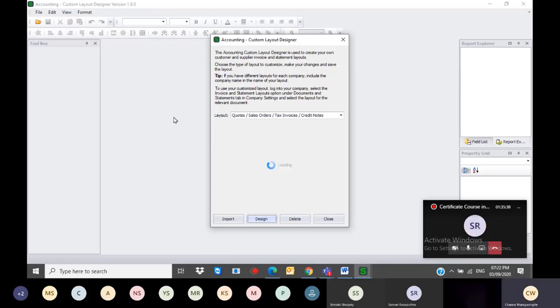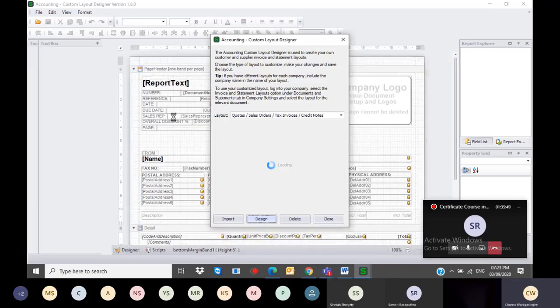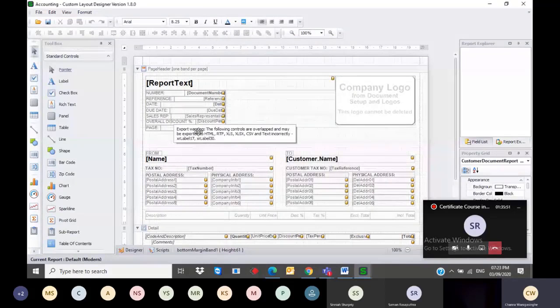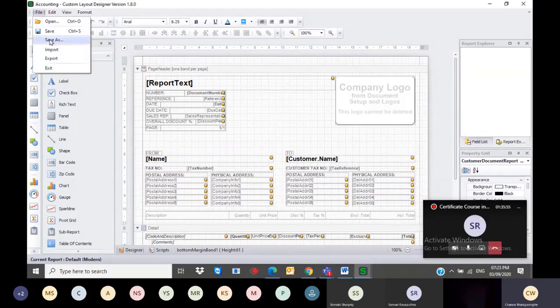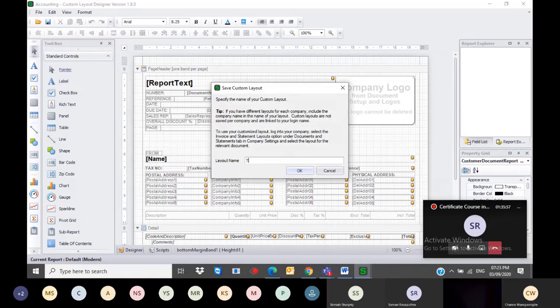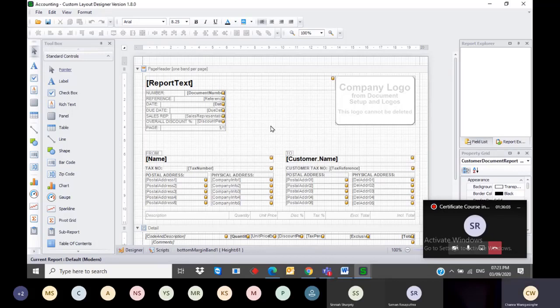Okay, we will create this layout. First, we will save as tax invoice. We will create two different layouts. First one we will save as tax invoice. The other one we will just save as invoice. Okay. Now from here we will save it as tax invoice, and we will add a label.